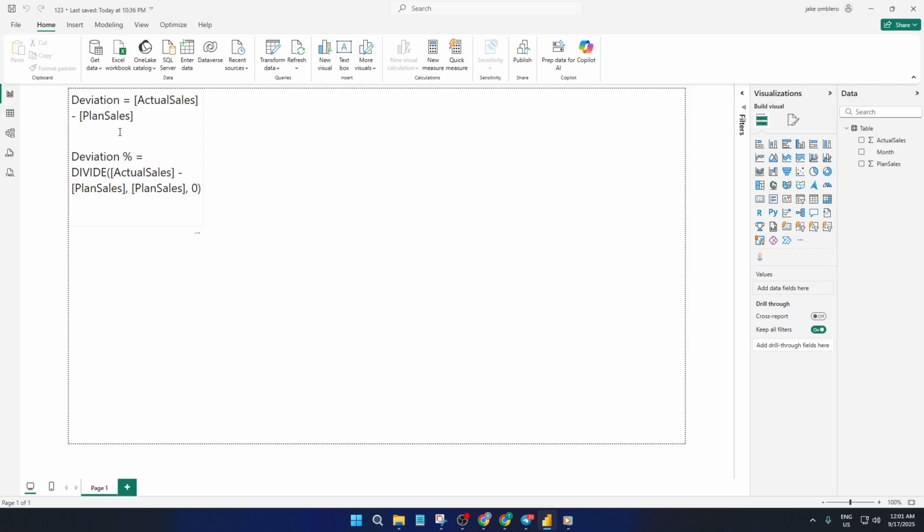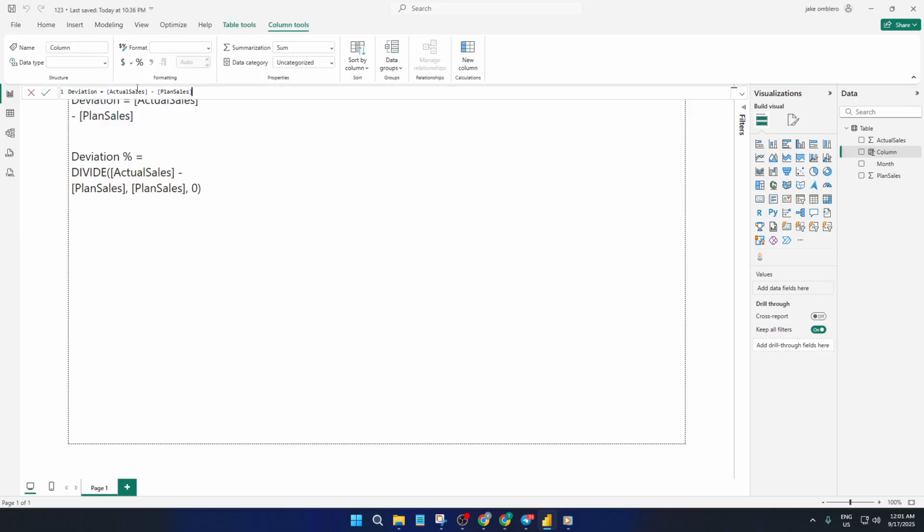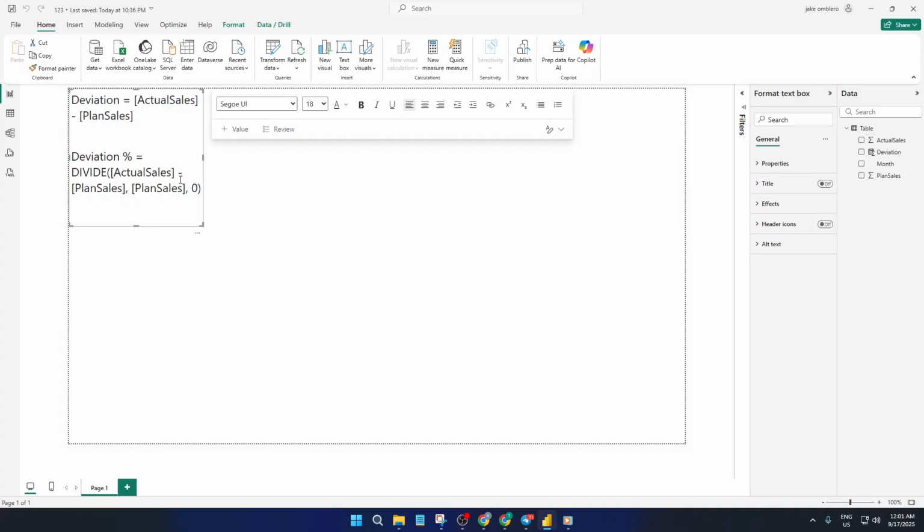In Power BI, head over to Modeling and add a new column. For deviation, the formula is simple, just subtract planned sales from actual sales. If your actual sales are higher, you'll see a positive number. If you missed your target, you'll get a negative value. This measure is super important because it instantly shows your performance delta for each period.